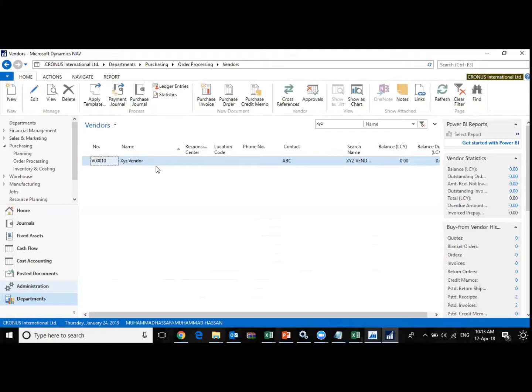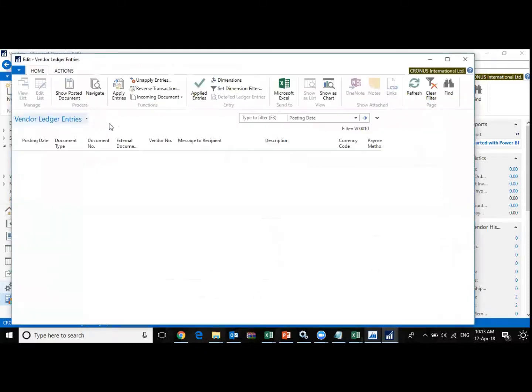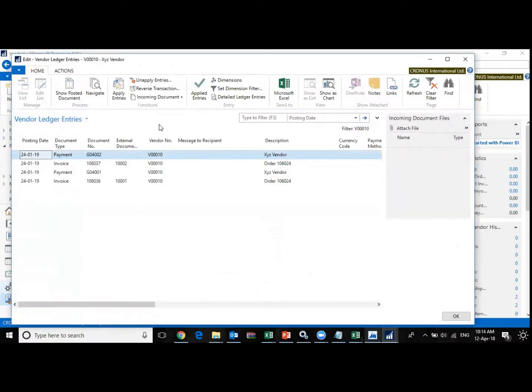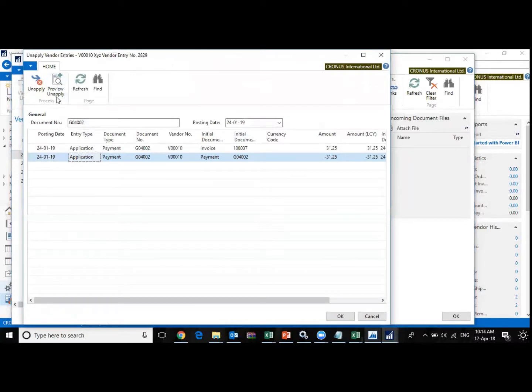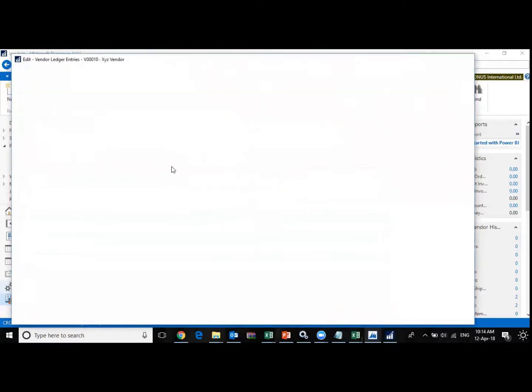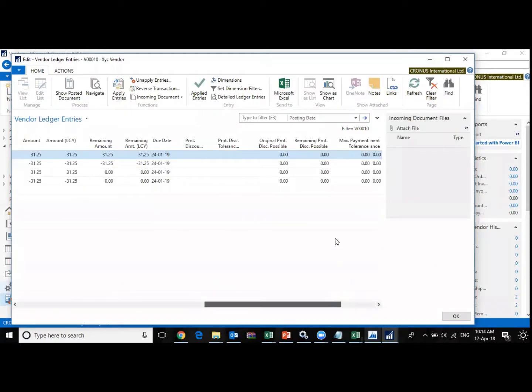Hello. Yeah. So basically, I want to ask, if I mistakenly apply the wrong entry here, how do I reverse that? You can open the statement, and unapply entries. You see there? So if you unapply the entry, for example this one, you say unapply, yes, okay, entries have been unapplied. Now if I open the statement again, I will see these two open again.